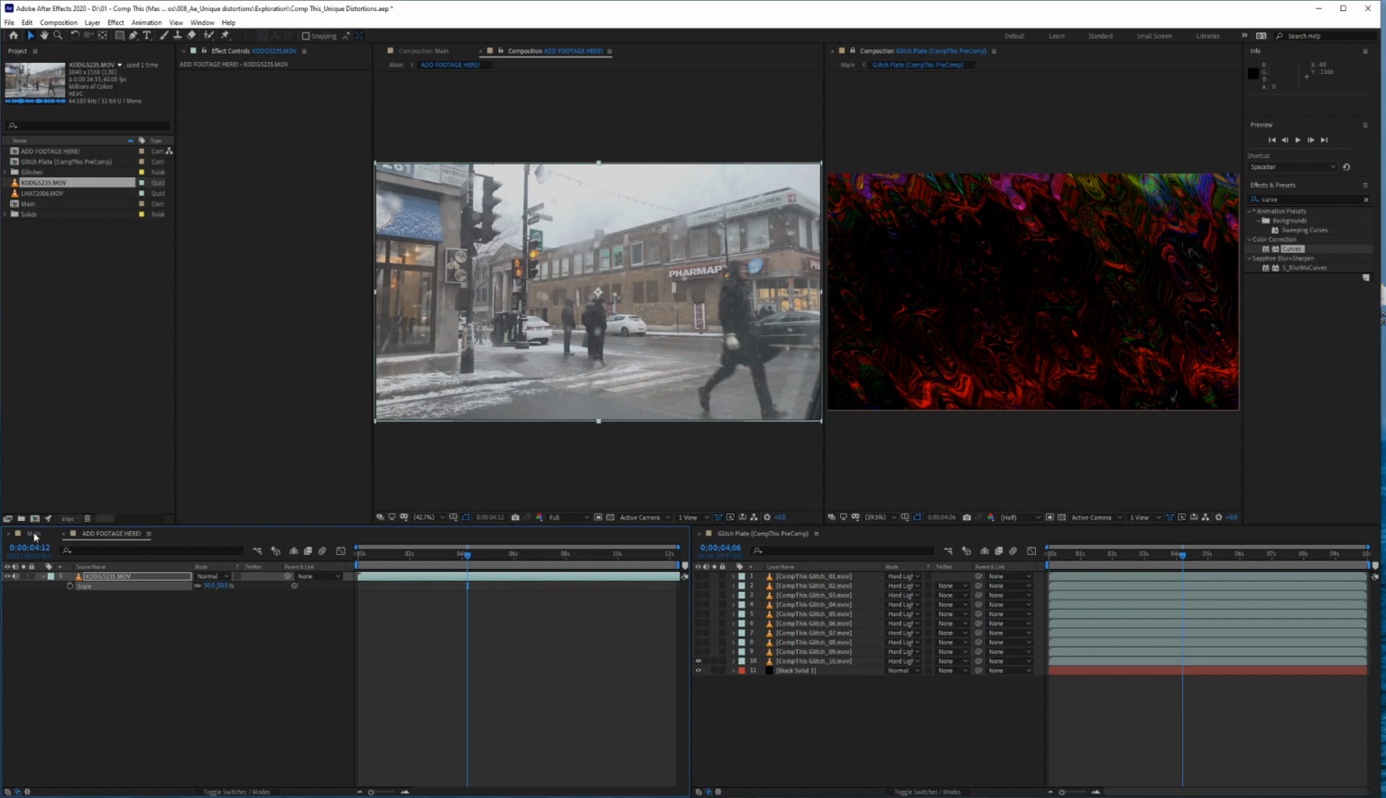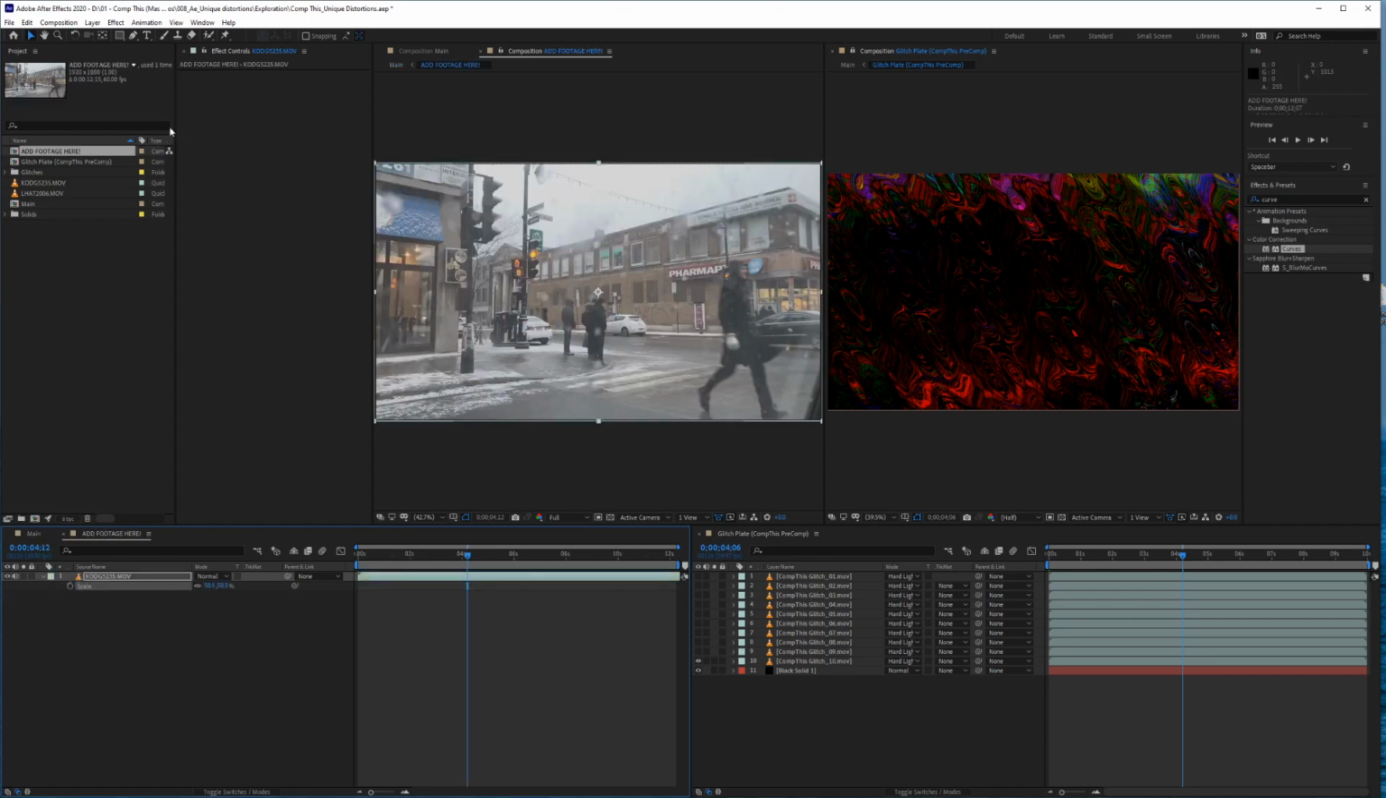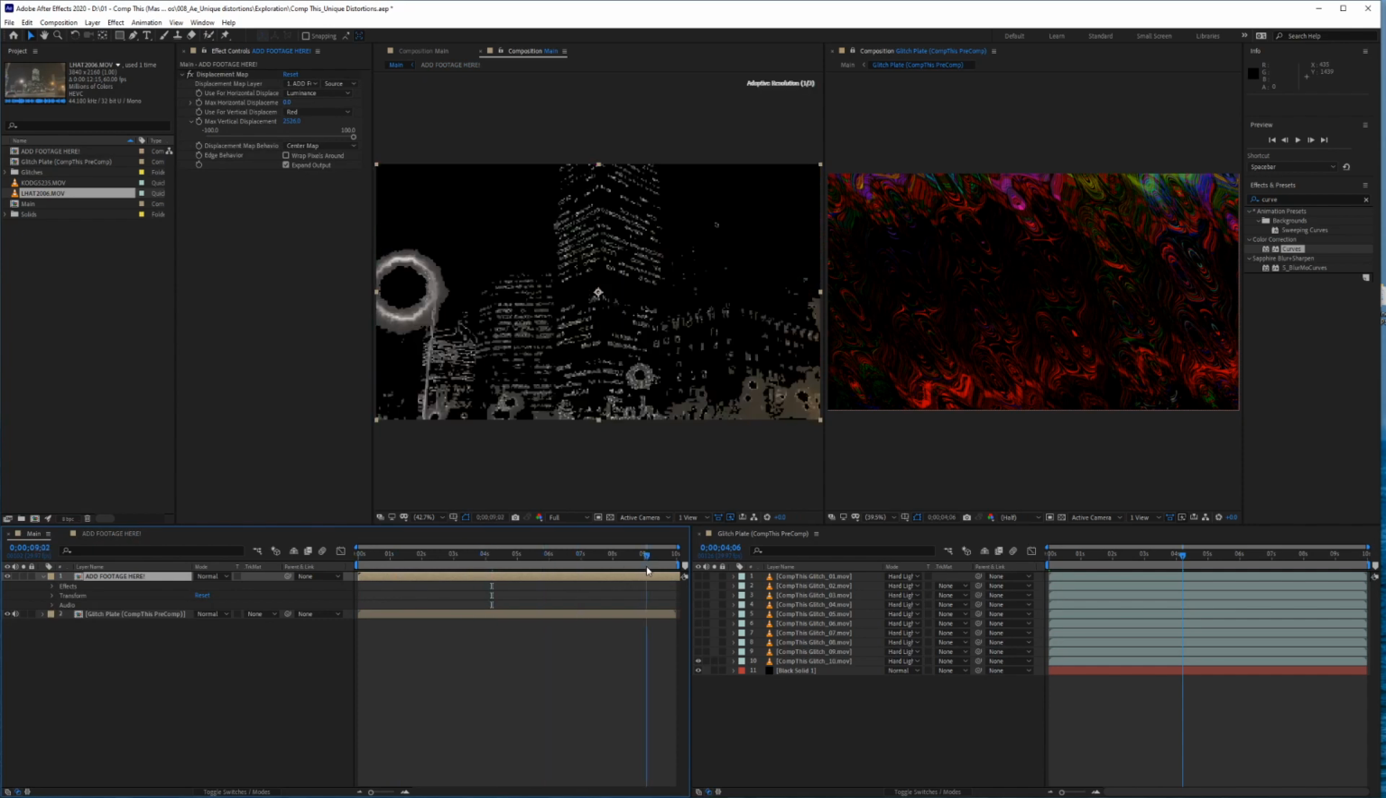Then when you go back into your main comp, the effect's been added. Pretty much all you need to do is click here and add any kind of footage you want. We'll do it quickly to this one. Now click back into main, and you've got a completely different and new scene that you can render out.